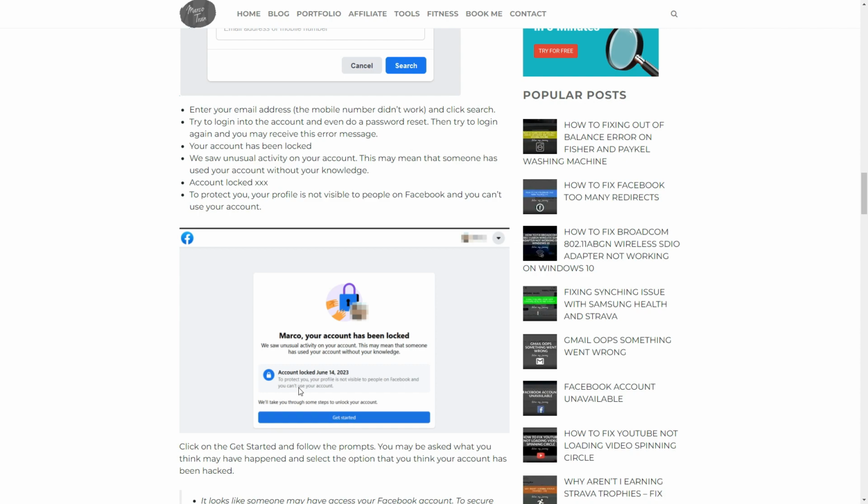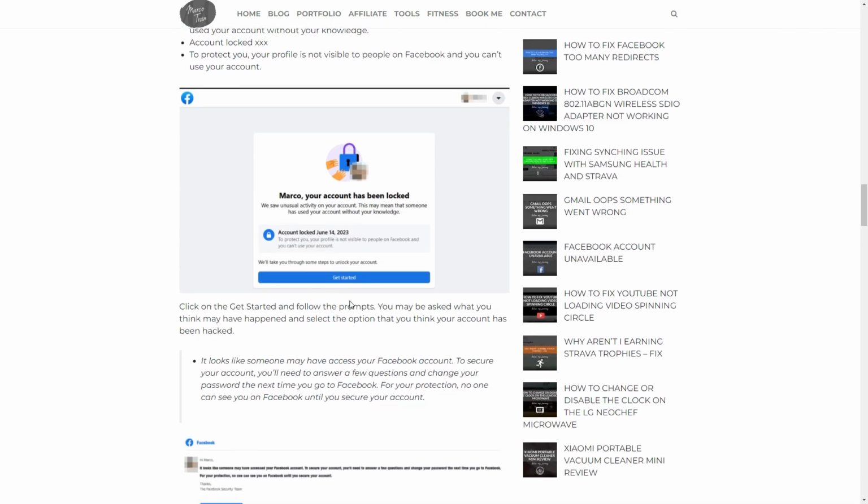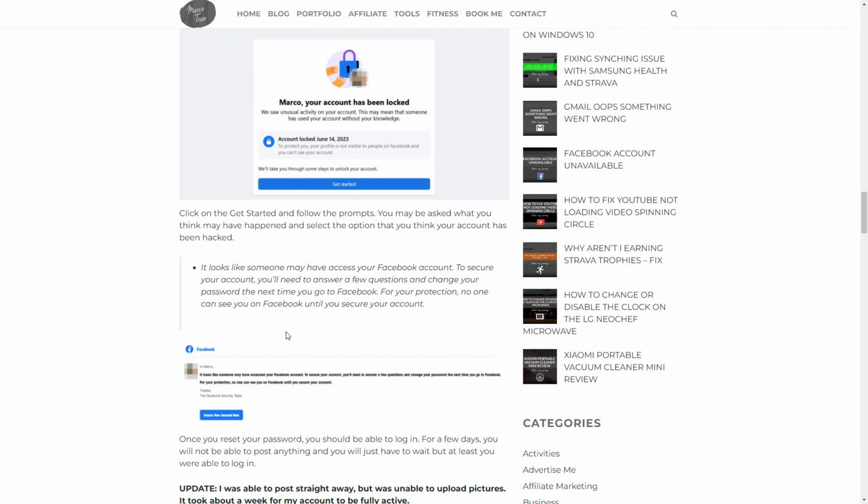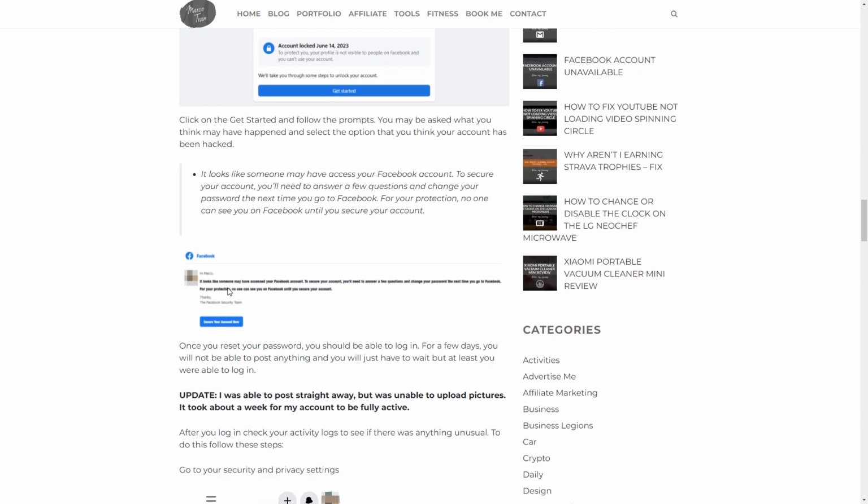One of the reasons you may be able to choose is "my account got hacked." And that's the choice that I selected as the reason why I'm going through this process. So follow all the prompts. And then once you go through all the prompts, you receive this error message when you try to log in again, saying it looks like someone might have access to your Facebook account. To secure your account, you need to answer a few questions and change your password the next time you go to Facebook. For your protection, no one can see you on Facebook until you secure your account. So make sure you do that as well. And once you reset your password, you'll be able to log in.